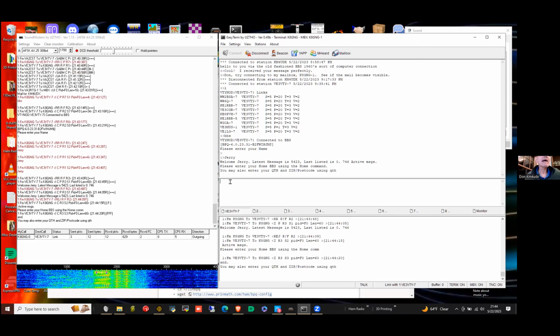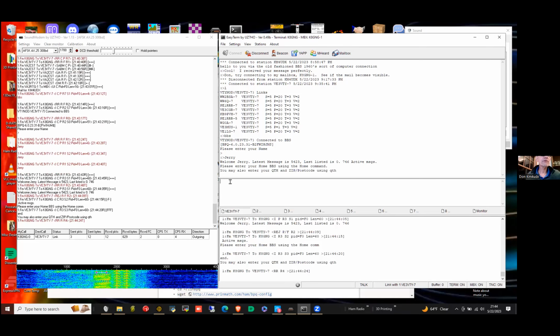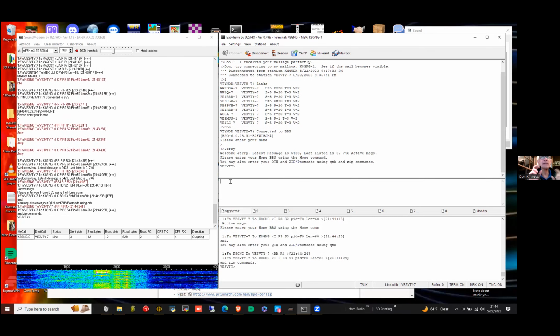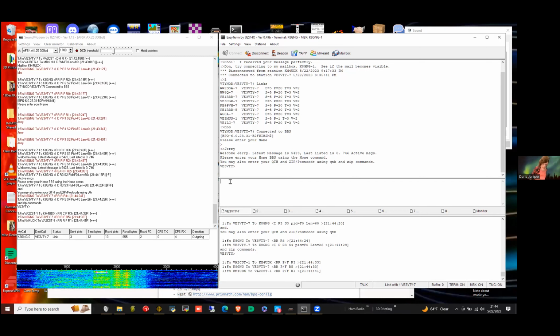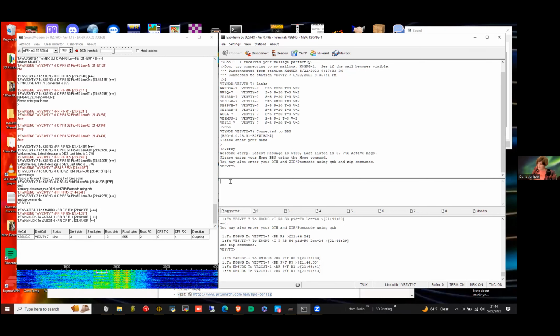So to grow in the world of Packet, we need to find a BBS that is reliable over HF, type BBS, and go through the workflow of creating a presence. Yeah, that's correct. You log into the system, and it's going to welcome you and ask you to enter your name. You've already entered your name. Now you could type in home BBS, and that sets the home BBS.